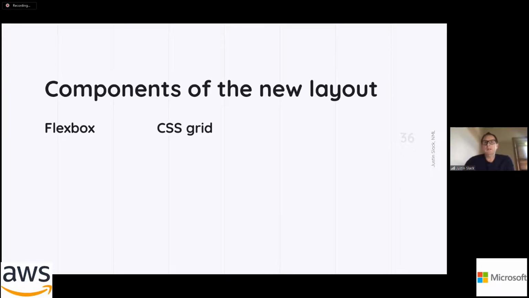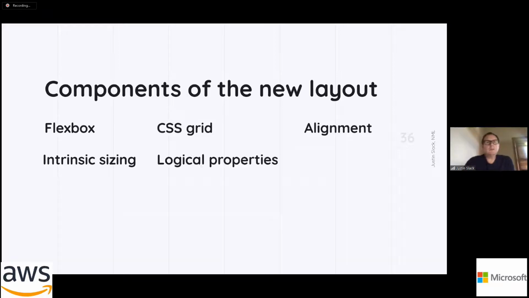Okay, then the other things we also have is alignment. So now it's a lot easier to align our elements. We have what is called intrinsic sizing, where we can specify sizes based on parents a lot easier. We have logical properties such as padding-inline-start, padding-block-end, etc., which are replacing our normal padding and margin properties, and also inline-size and block-size to replace width and height.